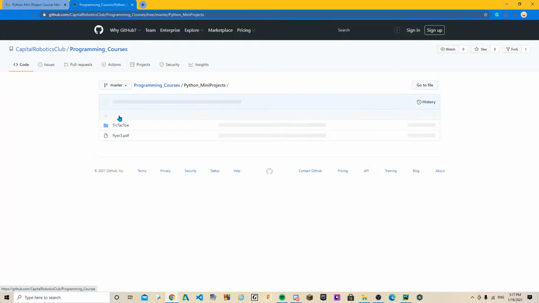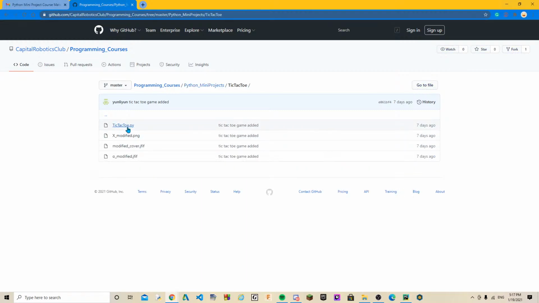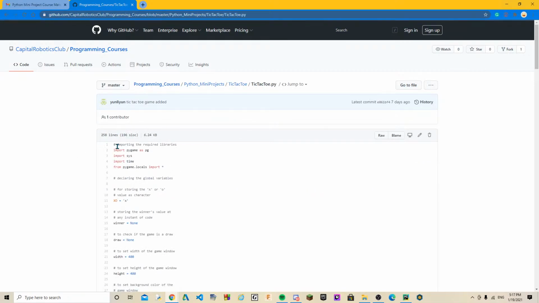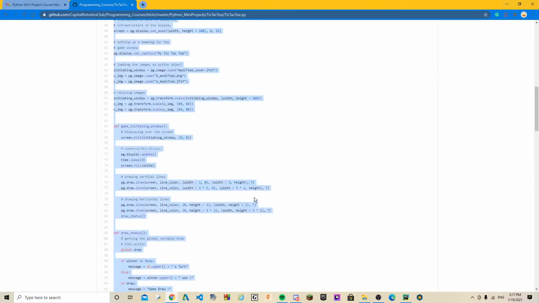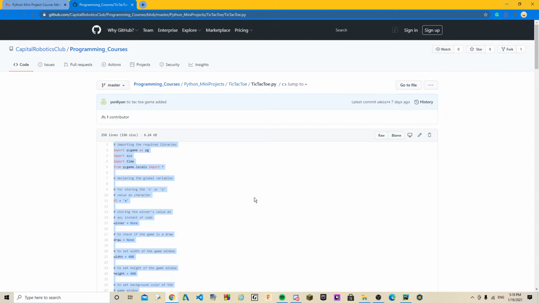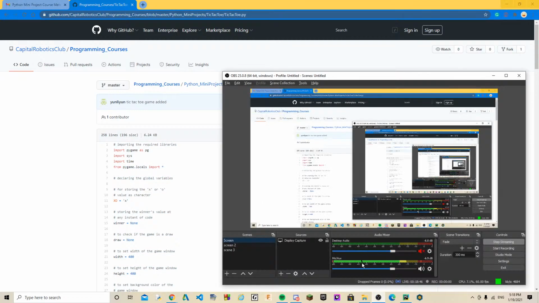You just click on the link, you open that up, and it brings you to this folder again. Once you're at this folder, make sure you click on Tic-Tac-Toe. Once you click on Tic-Tac-Toe, you're greeted with 4 more files. You want to click on Tic-Tac-Toe again. You click on that, and you can scroll down, and Control-C and Control-V into your program. That is how you get the code.